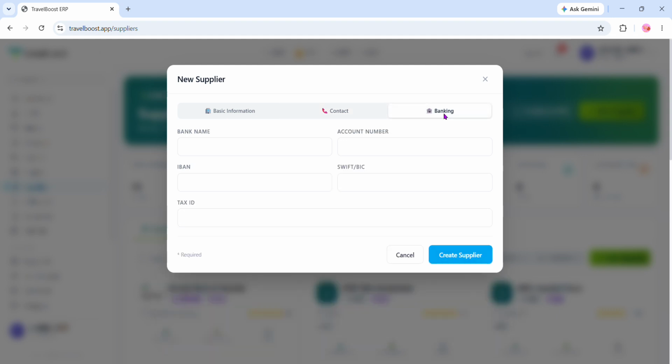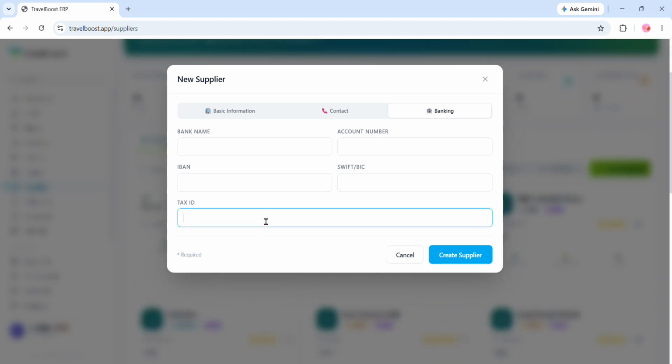And the next one, we have the banking information. You need to enter the bank name, bank account number, the IBAN, the SWIFT or BIC, and then the tax ID. This information is useful, especially when processing supplier payments. Once you are done, click create supplier.